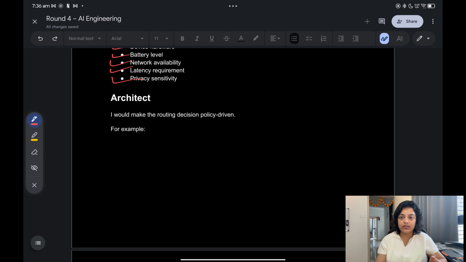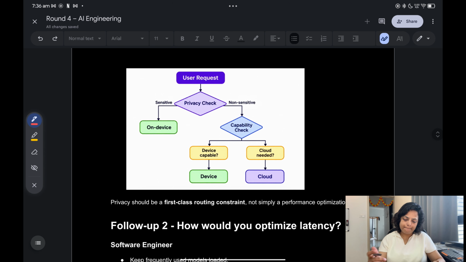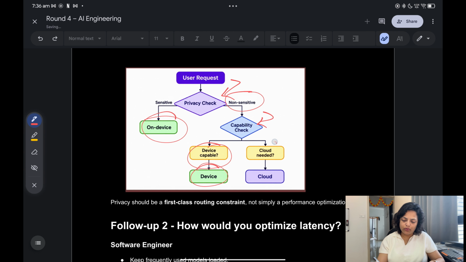So what will the architect say? The architect will say that I would make the routing decision policy-driven. Now here he will introduce a policy, so that the policy can be used by many teams, right? So for example, the user request will first go to a policy check. See, if it is sensitive data, then just go with on-device. Okay, if it is non-sensitive, then go with the capability check. Whether the device is capable, so go to device, or if cloud is needed, so cloud.